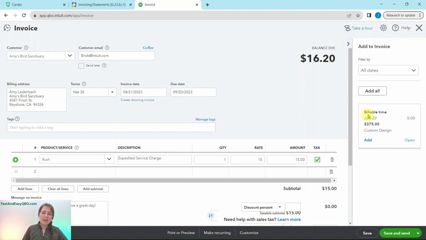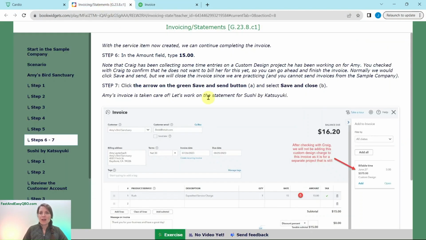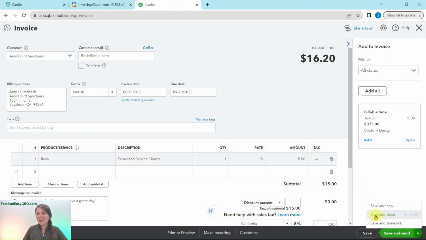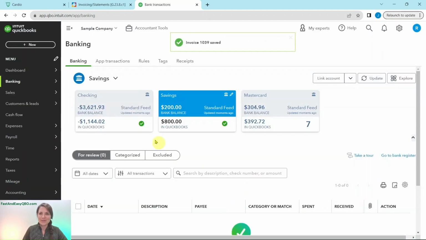If you notice here, earlier when we typed in Amy's Bird Sanctuary, this little pop-up drawer showed up. And it's just because there's this little extra billable time that is associated with Amy. You check with Craig and it's for a custom design job. And he says not to add it to the invoice, that this would be something for totally different later. So you can go ahead and just click on the Save and Close button. If I could get to it, there we go. On the arrow here, just go ahead and save and close. And that invoice has now been saved.